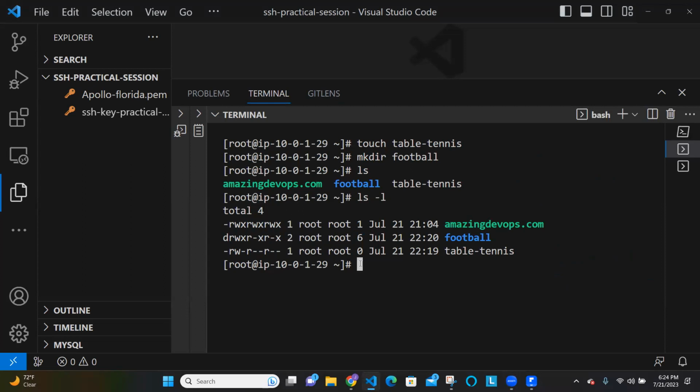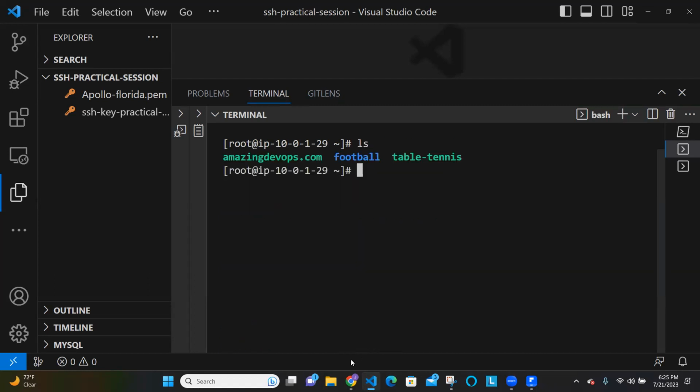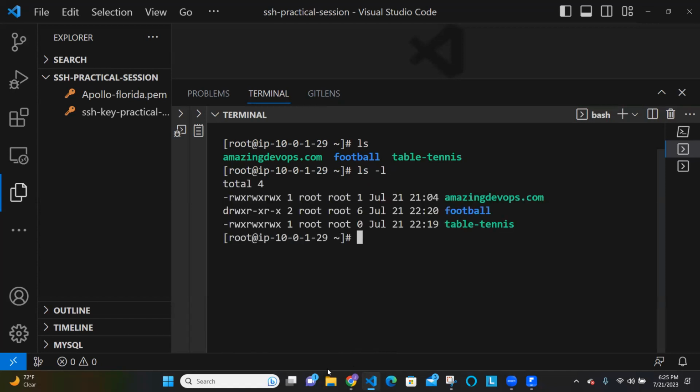To add permission, remove permission, or modify permission, we use a special command called chmod. Now, if I say chmod 777 and I'm going to change table tennis, you're going to see what will happen. ls -l. And you can see now table tennis has gotten all the permissions, 7, 7, 7.